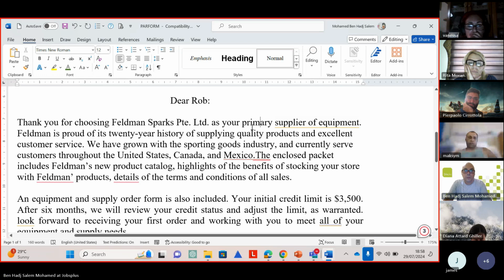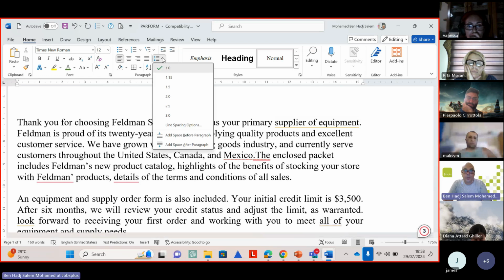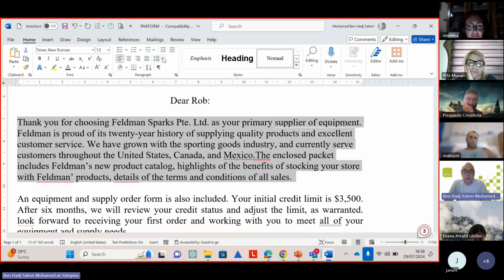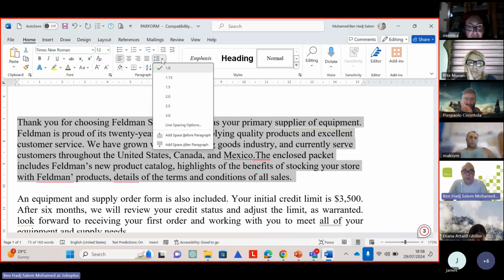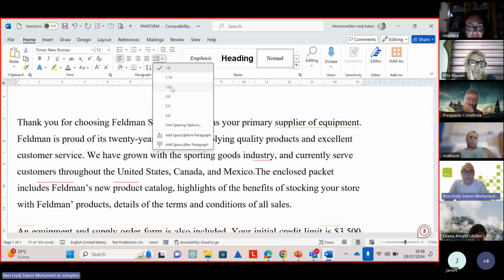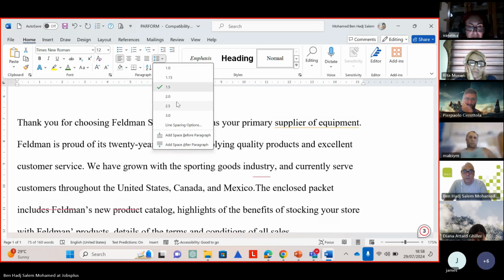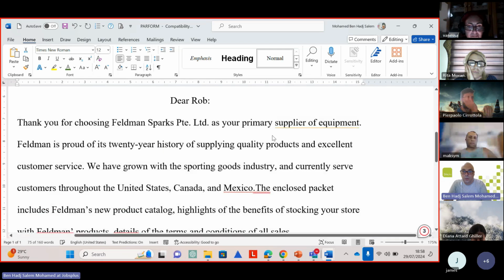If I change the spacing and I don't select my paragraph, nothing will happen. So I will select my paragraph first, and then I go to the spacing option here. I will change this to 1.5, for example, centimeter. You can see if I change it bigger, the space between the lines is bigger.